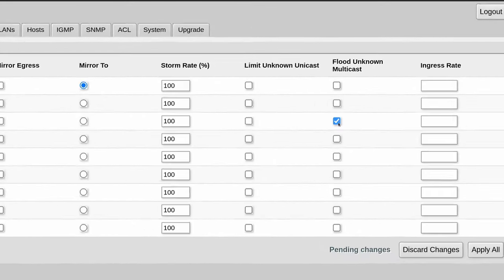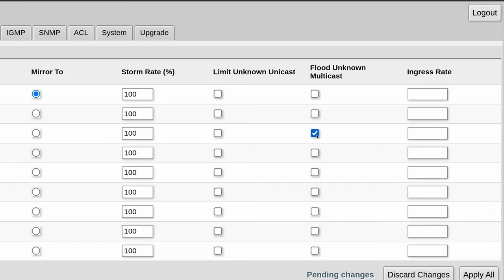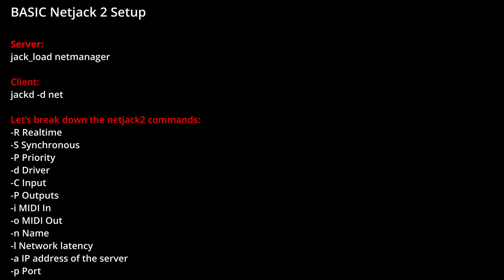Before we get started, you need to double check that multicast is enabled on the router or switch used in your setup. If you don't, you're not going to have a good time. This is our basic Netjack2 setup. On the server, after you've started Jack, you're going to run jack_load netmanager. That's going to get you up and going. It's going to start listening for connections. And on your client or clients, we're just going to run jackd with a net driver. And that should reach out and connect automatically.